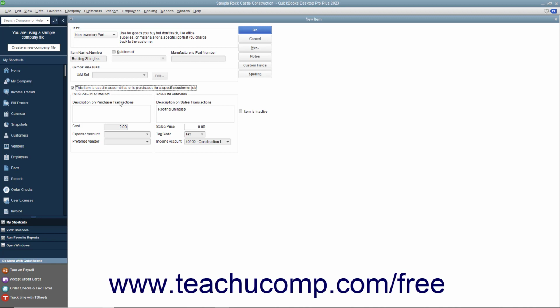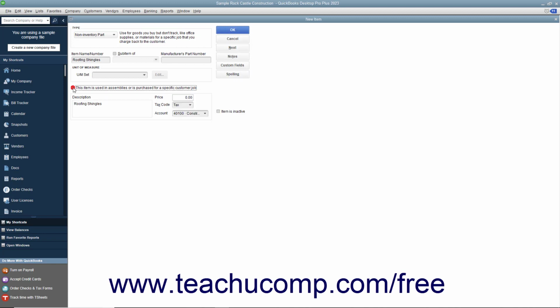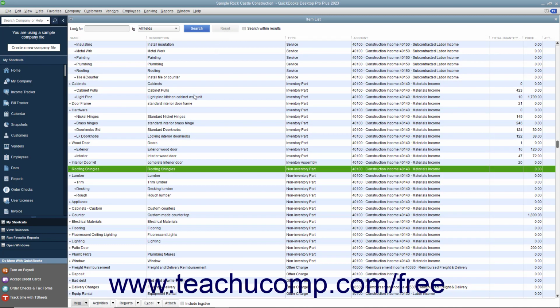In this case, enter the information for the purchasing aspect of the item into the fields shown in the Purchase Information section. Then enter the information for the sales aspect of the item into the Sales Information group of fields. This allows you to use the item in both purchase and sales transactions. After you have created the non-inventory part item, click the OK button to save the item into the item list.